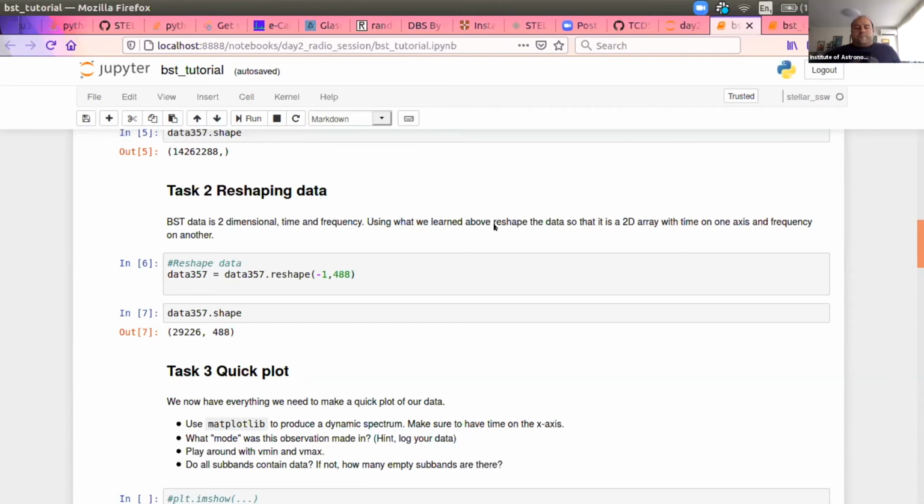So what you need to do to make things easier for yourself is to change that into a two-dimensional array so that you have frequency on one axis and time on the other. And then the order that you do that in determines if it looks right or not. So you can reshape it to be 488 comma minus one, but if you do that, it'll be wrong because you're reordering it in the wrong direction, if that makes sense.